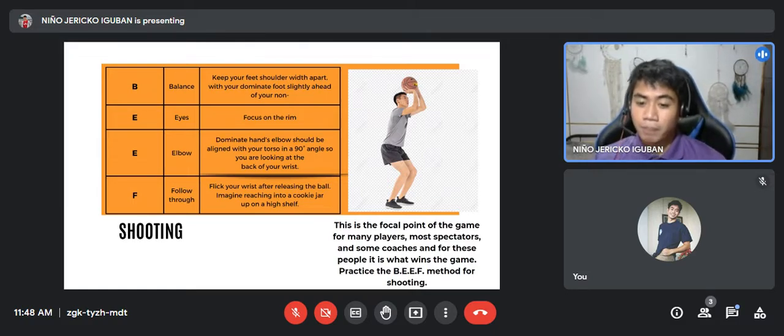So here we have the practice of the BEEF method for shooting. I have here a table presentation which contains the BEEF method. So first we have the B, or the balance. It is to keep your feet shoulder width apart with your dominant foot slightly ahead of your non-dominant foot.